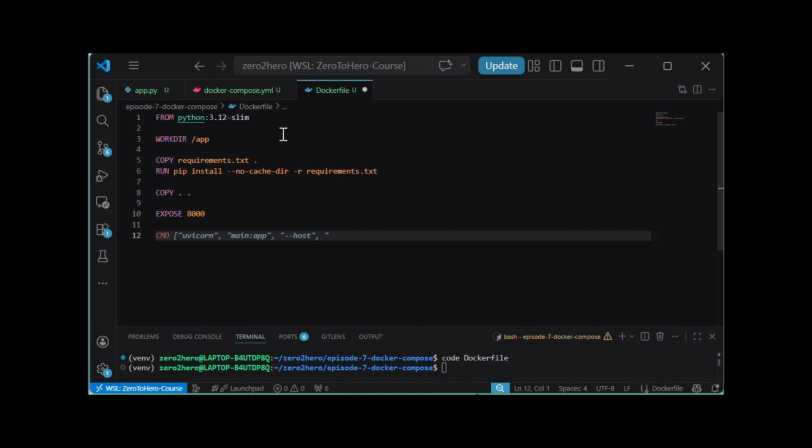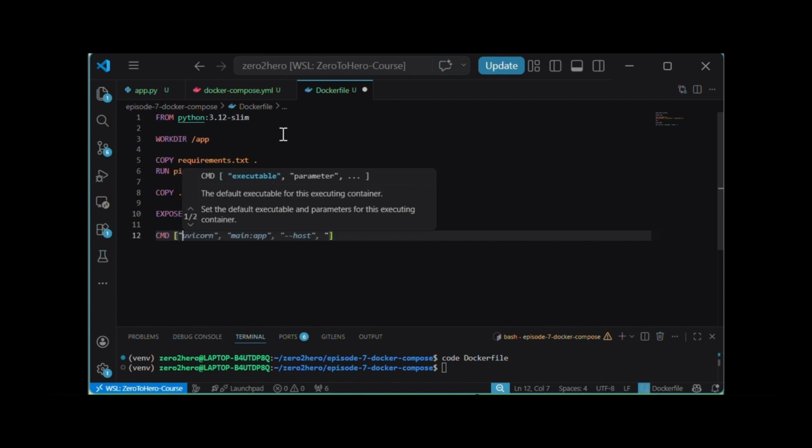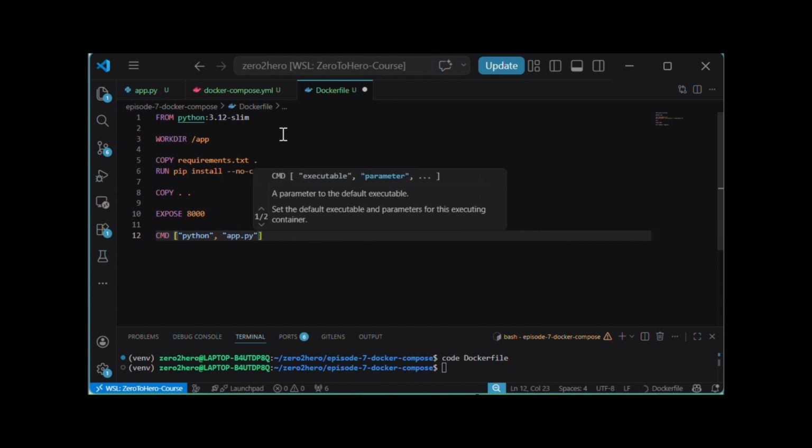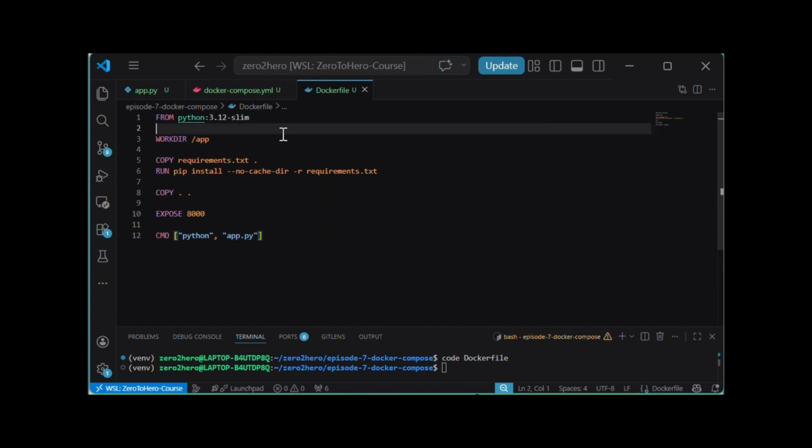Finally, tell Docker how to start your app. Type CMD, then an open square bracket, then "python", comma, "app.py". Notice the JSON array format. This is the exec form, which properly handles signals like Ctrl+C. This command runs when the container starts, launching your Flask app.